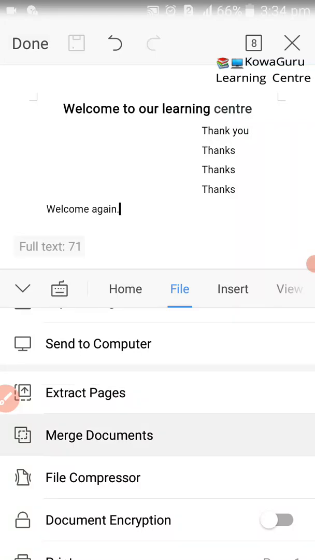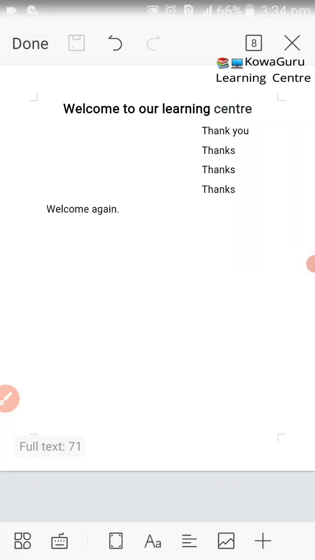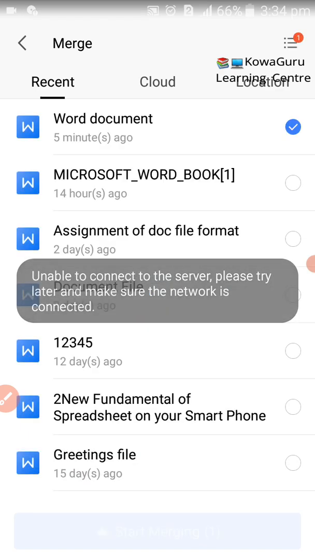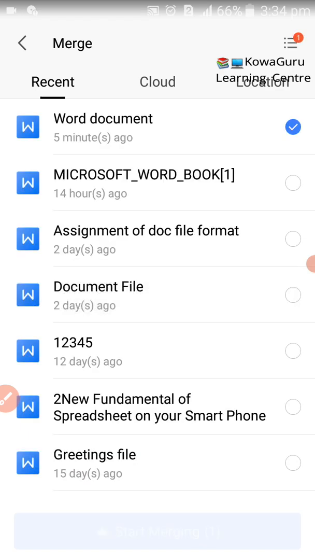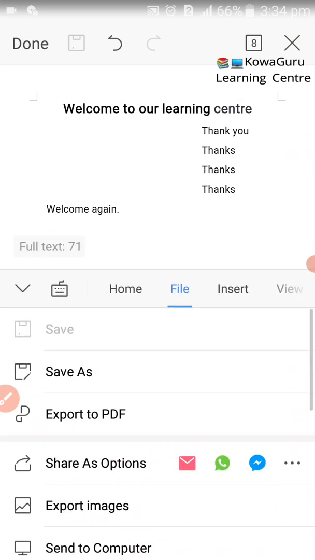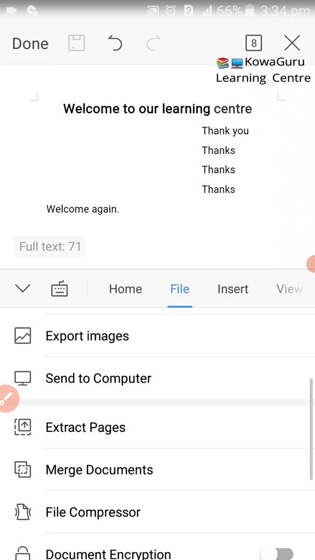But I think this merged document option sometimes needs some kind of premium, some option for data connection. And sometimes you may need to buy some coupons, some coins for WPS. So that's how it works.